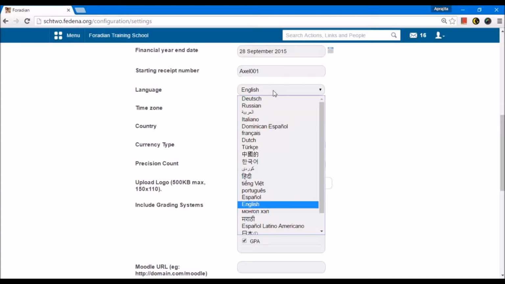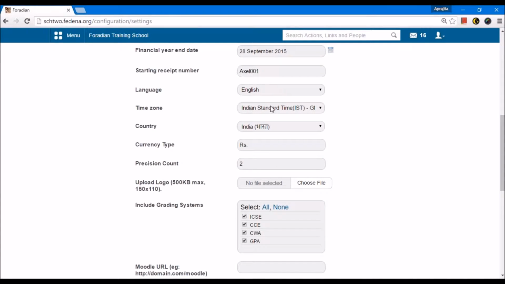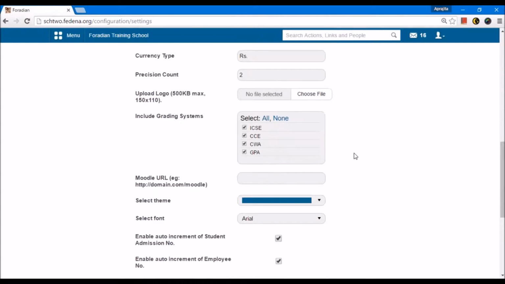Language can be selected based on the region, as well as the time zone and country. Currency type can be entered along with the precision count. The precision count means the number of digits after the decimal that should be shown in the finance report. This value is minimum 2, and if you want to override it, it can be mentioned. The logo of the institution can be chosen and uploaded. This logo will appear on the reports.